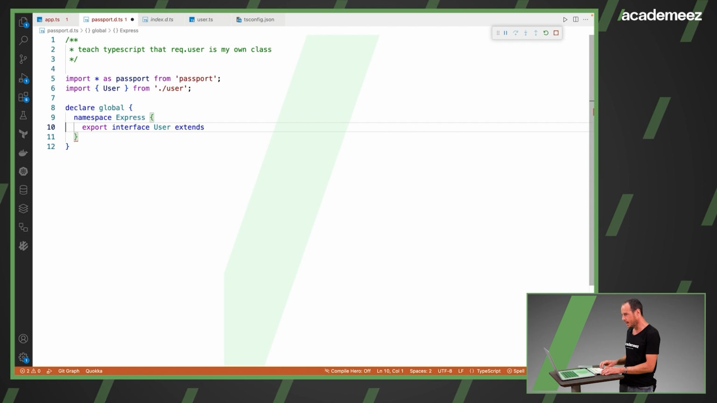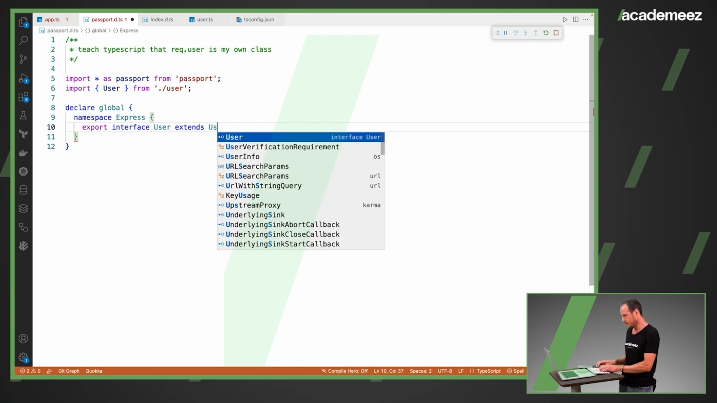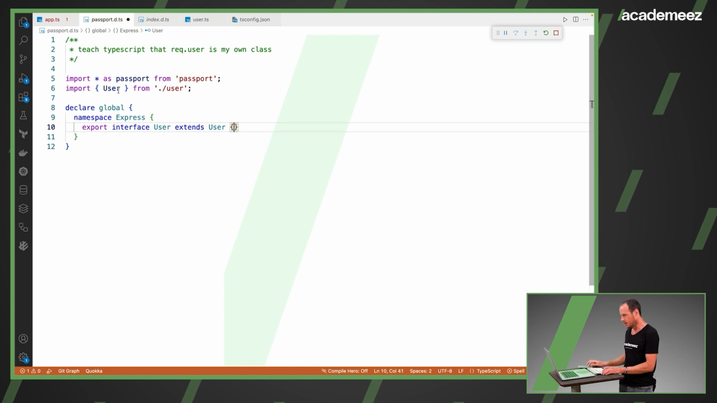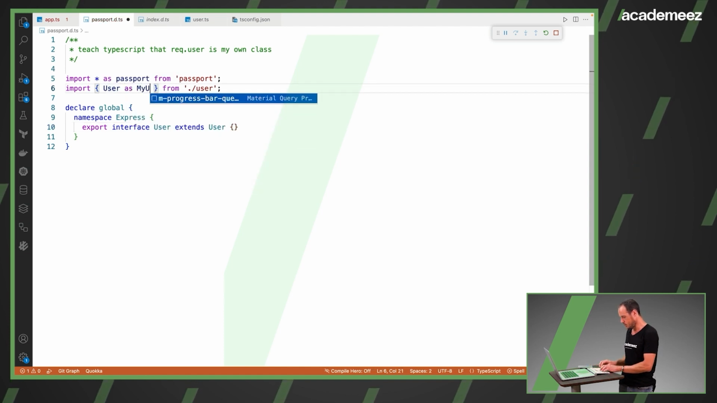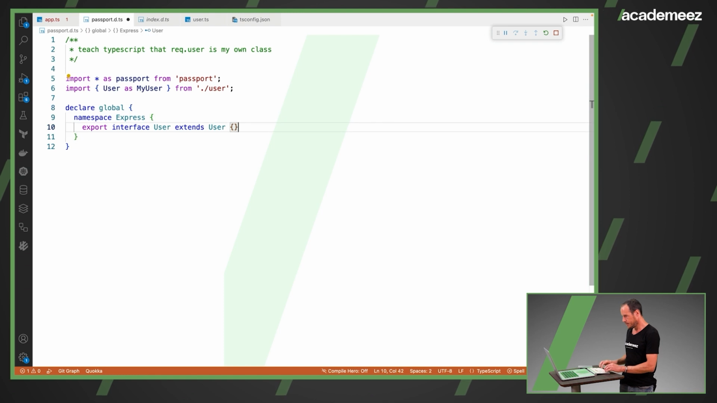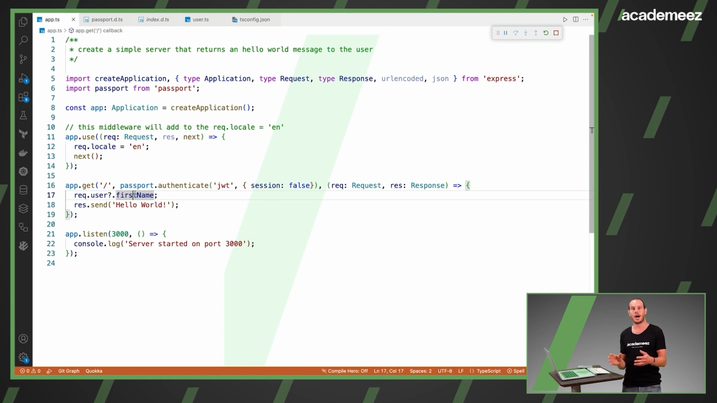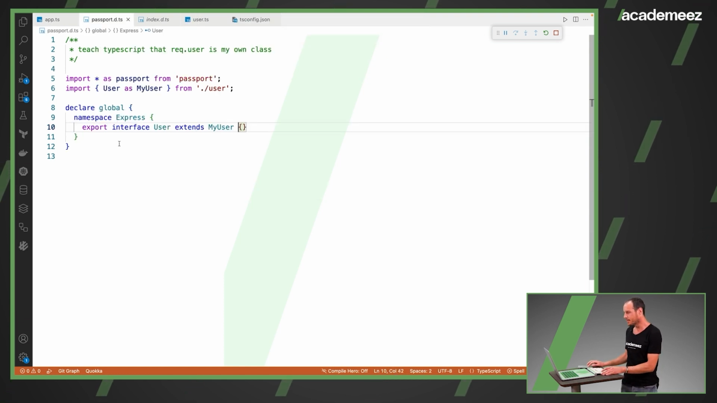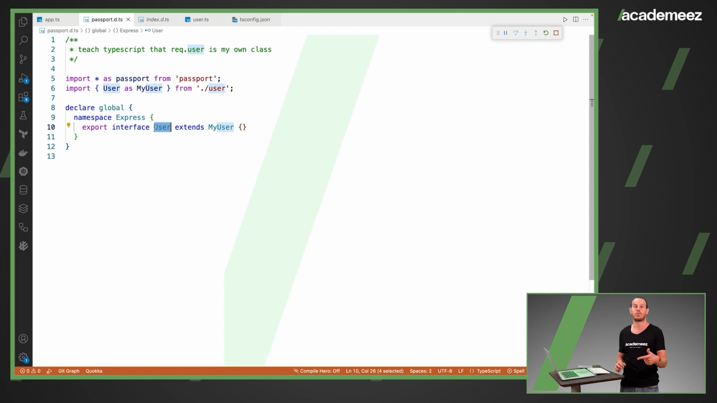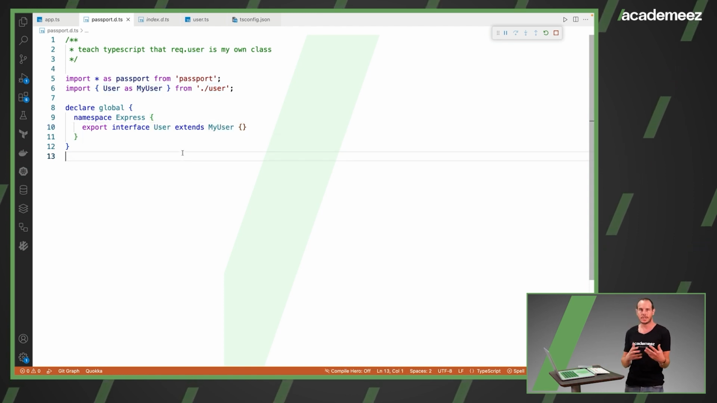I'll import my user, and I'll say that the export interface user extends my user. Let's call it user as my user. So this extends my user. So let's go back to our code. We see that now the first name is gone. I actually taught TypeScript that the user type is not Passport's empty user type, but it is my own user type. Understand the power that you have with declaration merging.